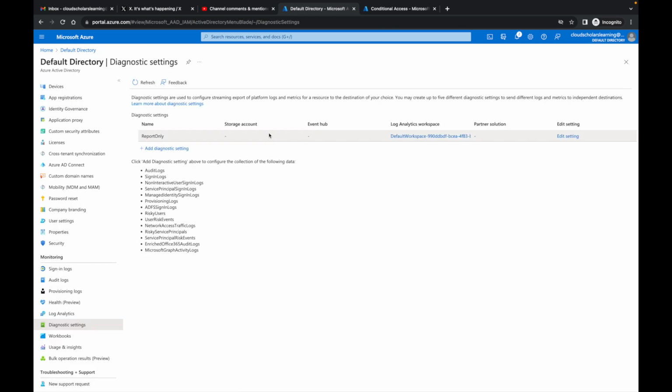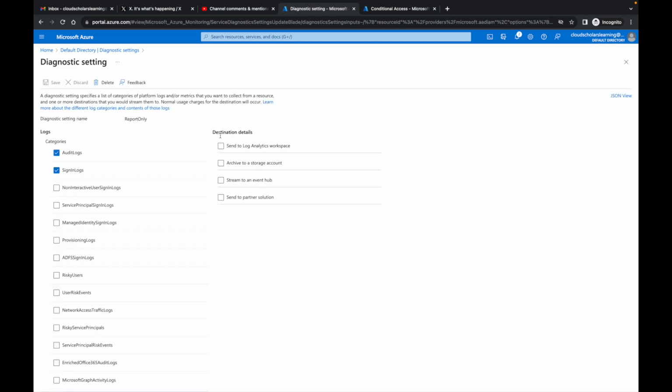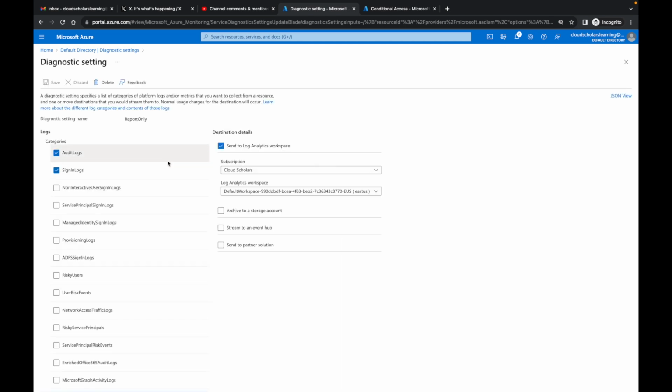So if I come back here and I go to this one, edit, you can see I have audit and sign-in logs, and I have it going to my log analytics workspace, which is this default one that was created for some of the tasks that I was creating probably for a previous video.